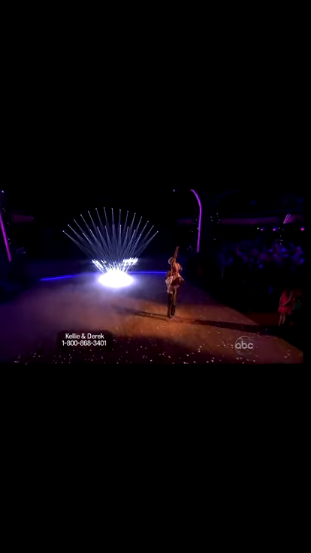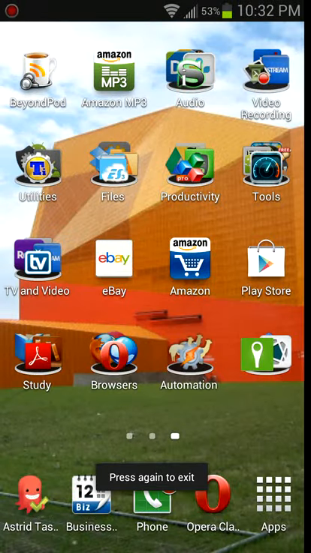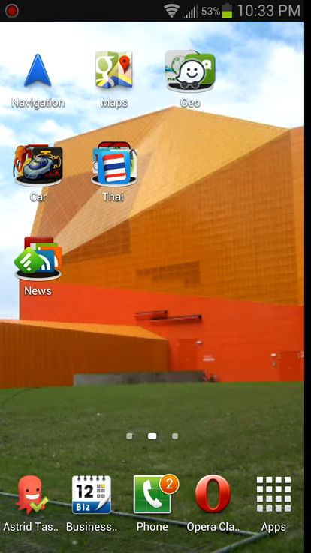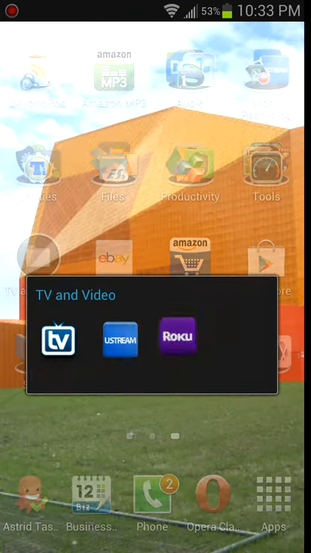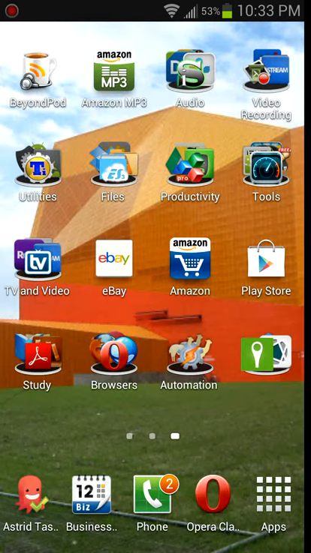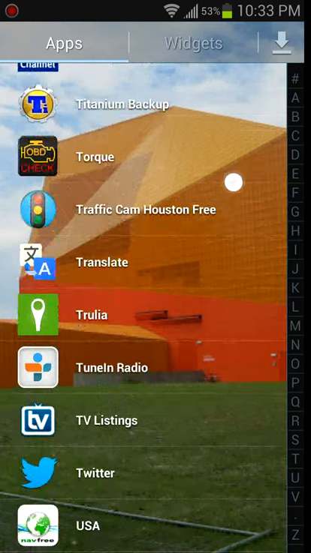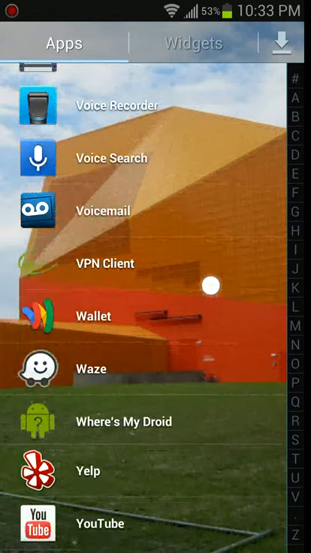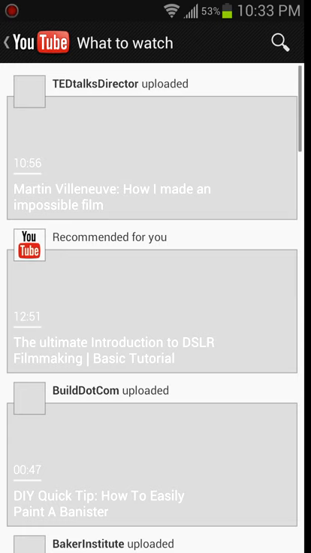I'm gonna try. That's not in my key. Okay, what am I looking for? My YouTube app icon disappeared for some reason. So let's find it here. What to watch? Let's find the same video. Why not?